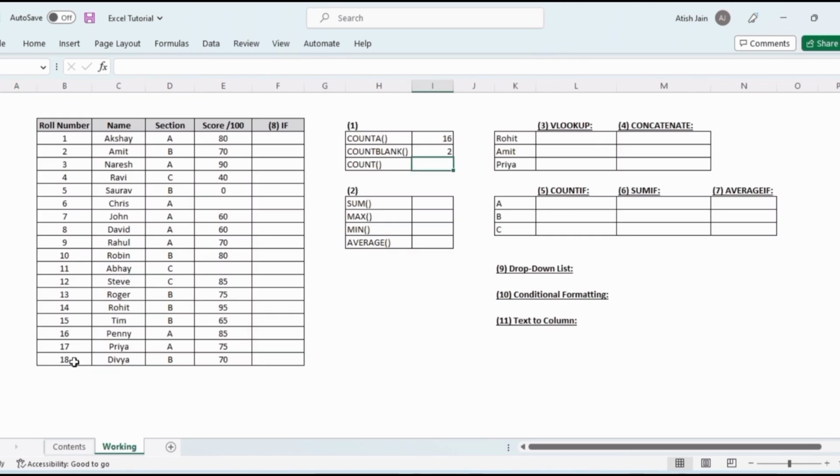In this exercise, we have list of students from a class for which we have scores from a given test. We have the columns roll number, name, section, which is A, B or C, score out of 100. Now, let's start with the first cluster of formulas which we want to look at. The first one is count A. Count A is basically count all. So what this function does is that if you select a particular range, it gives you the number of non-null entries in that particular range.